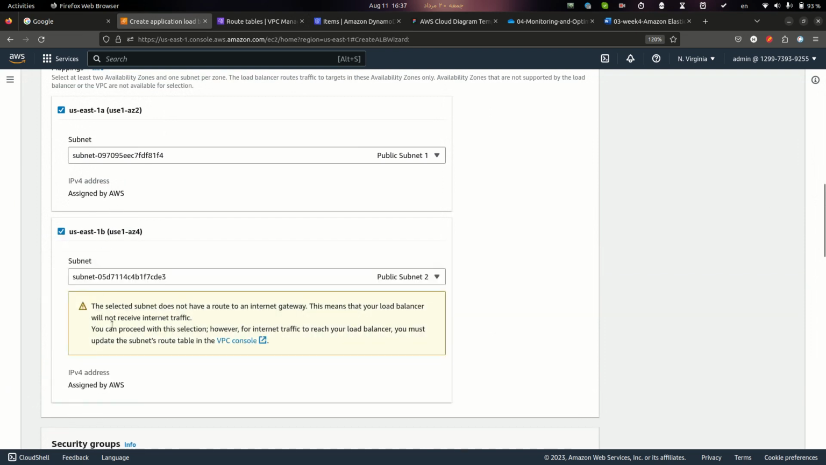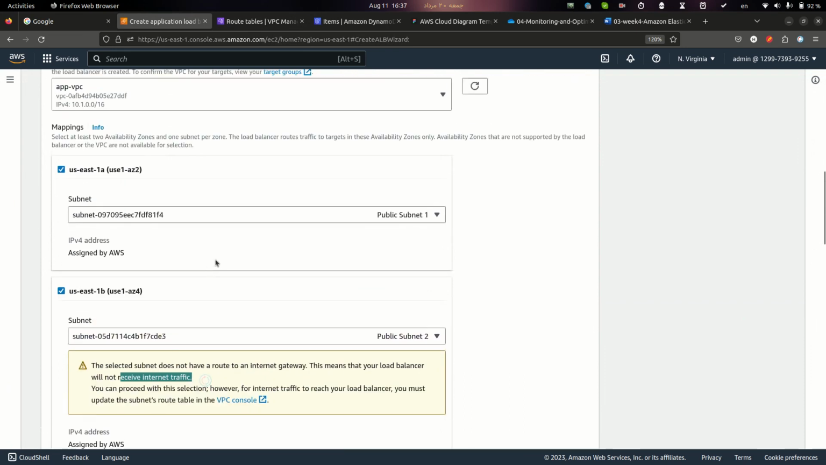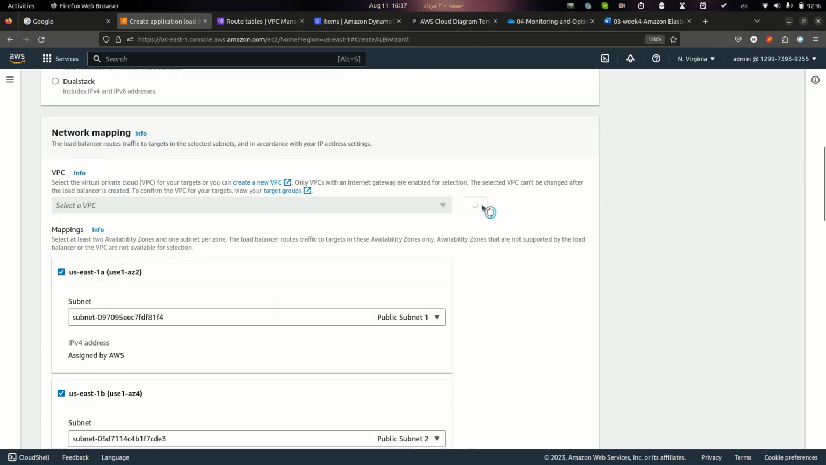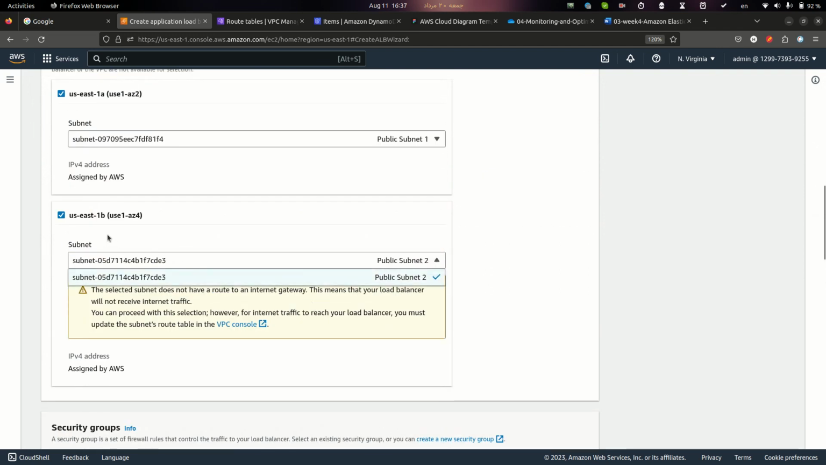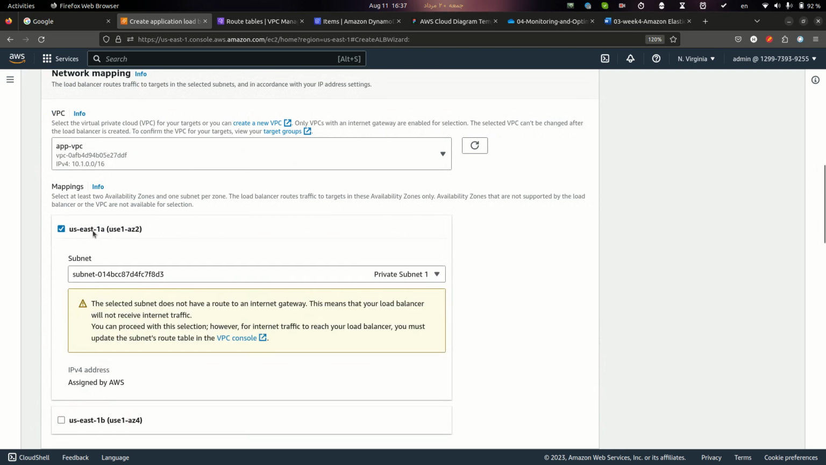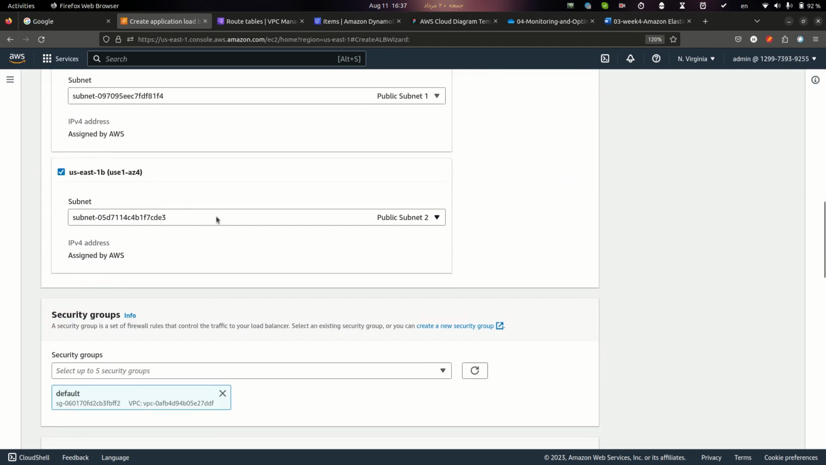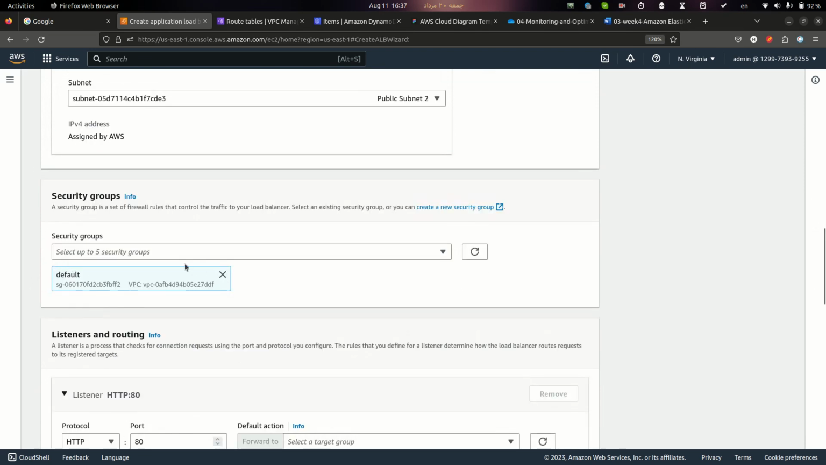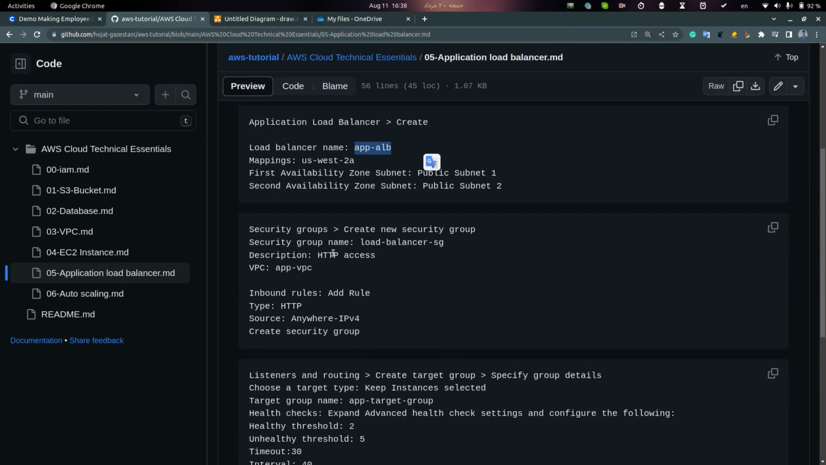And if I select this and refresh the console, here I will use public subnets also. But as you can see, the warning has gone. In the security group, it's required to create a security group for this load balancer and allow incoming HTTP requests from anywhere.